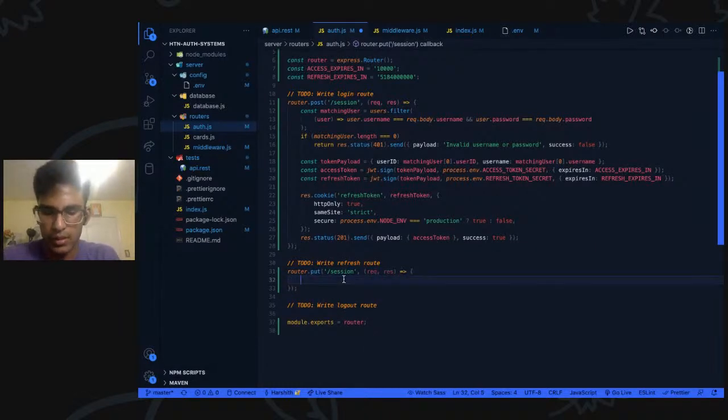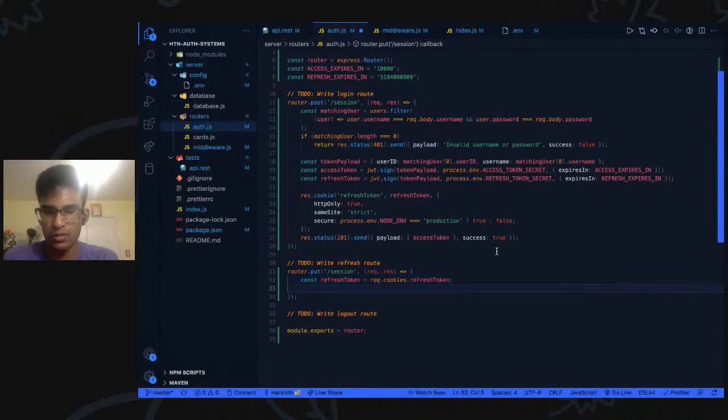And I'm going to do the exact same thing as I did for the middleware. I'm going to make sure that the refresh token exists in the cookie. If it doesn't, send them back and say, you're not allowed. And if it does exist, verify it. And if it is verified, send back a new access token. So let's start by saying const refreshToken equals request.cookies.refreshToken. And that's how we get the refresh token from the cookies.